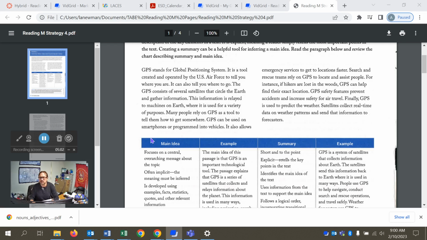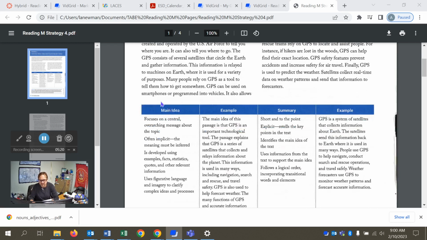Finally, GPS is used to predict the weather. Satellites collect real-time data on weather patterns and send that information to forecasters. All right, we got a nice little technical scientific text there that describes and explains GPS, how it works, and what it does for us, its uses.